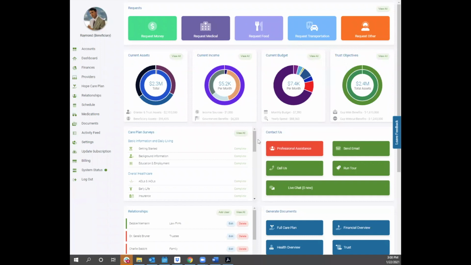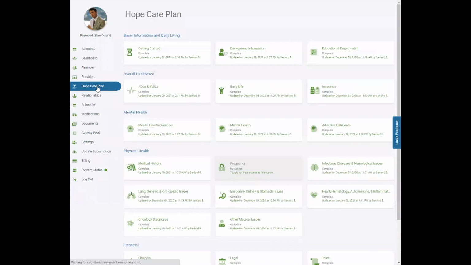The Health and Life Permission controls the Hope Care Plan section and allows you to access the surveys and care plan document. To access the surveys, you can click on the View All button in the dashboard section of your care plan widget, or use the navigation bar and click on the Hope Care Plan tab.